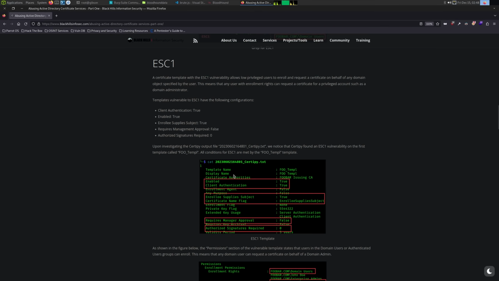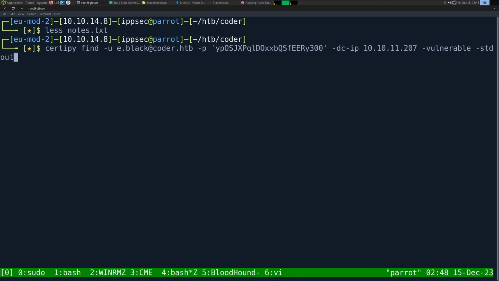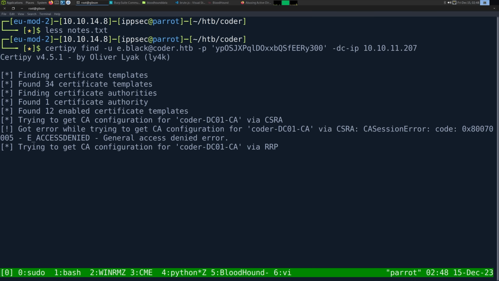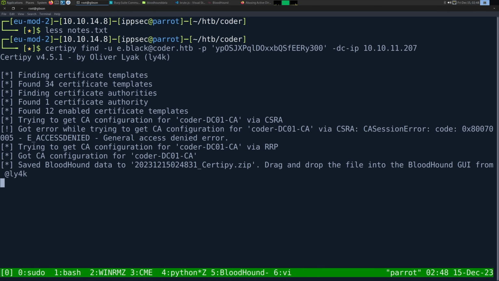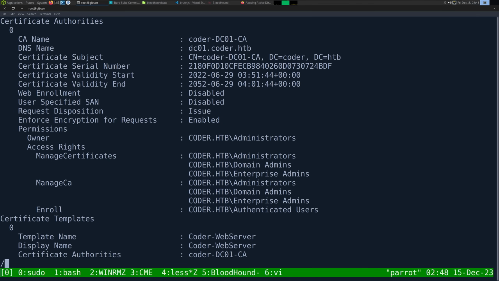So this does give us some useful output. It's from Certify, right? And it tells us what we need to be ESC1. So if we went back and we do this Certify find command, I'm going to get rid of the vulnerable and standard out. We're just going to run it. And this is going to give us similar output that Black Hills has, right? So let's look at the text, and then I'm going to search.